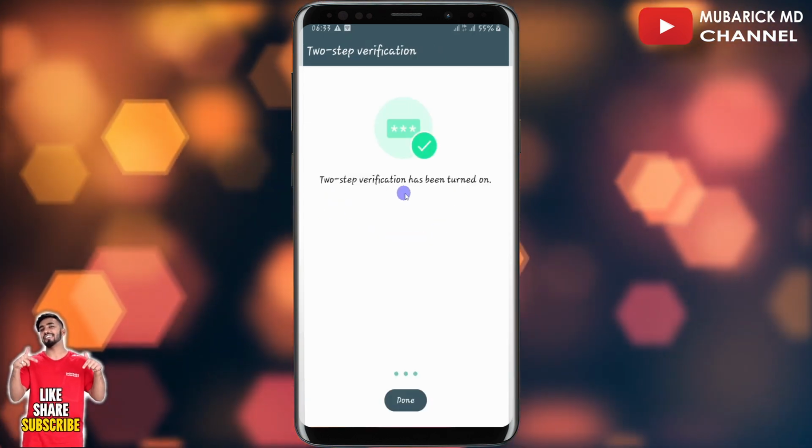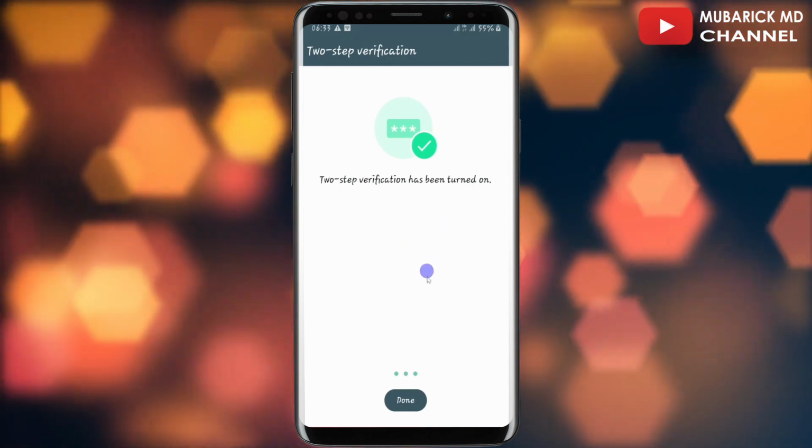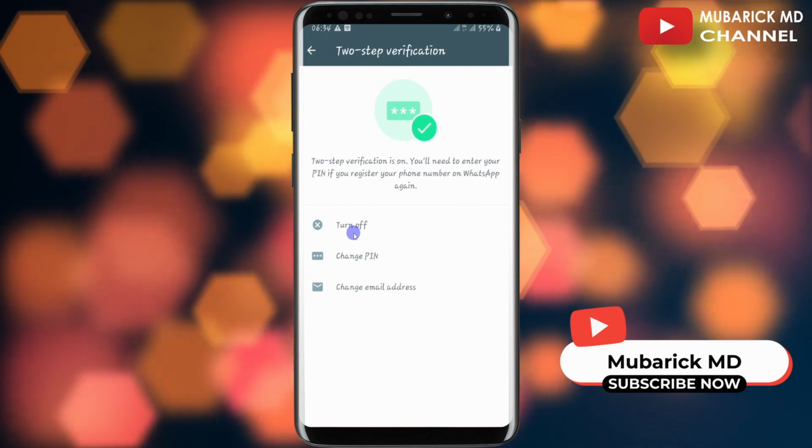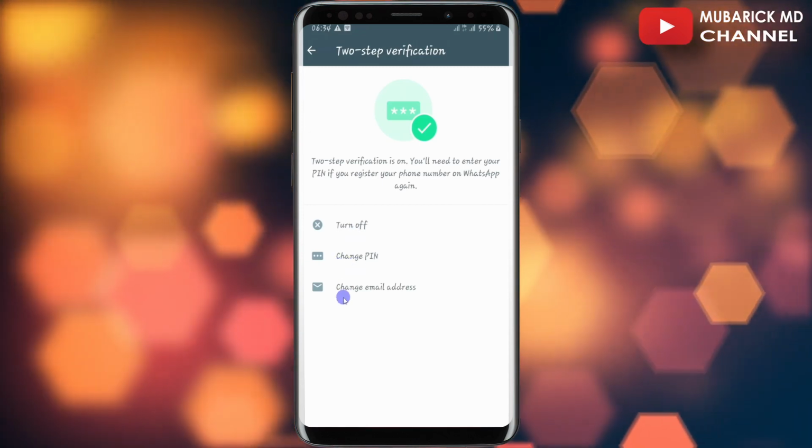Congratulations, your two-step verification has been turned on. So you can continue to tap on done. If later you have a change of mind, you have the option to turn it off, or you can change the PIN or even the email address.